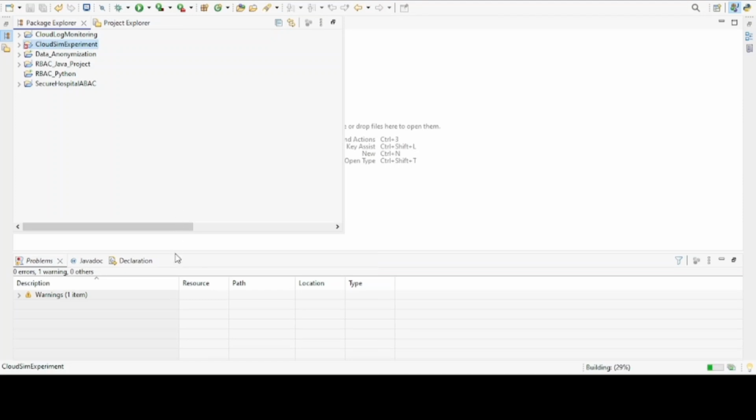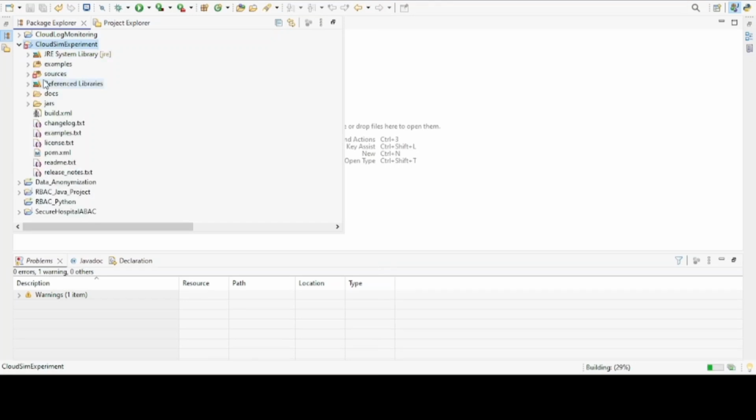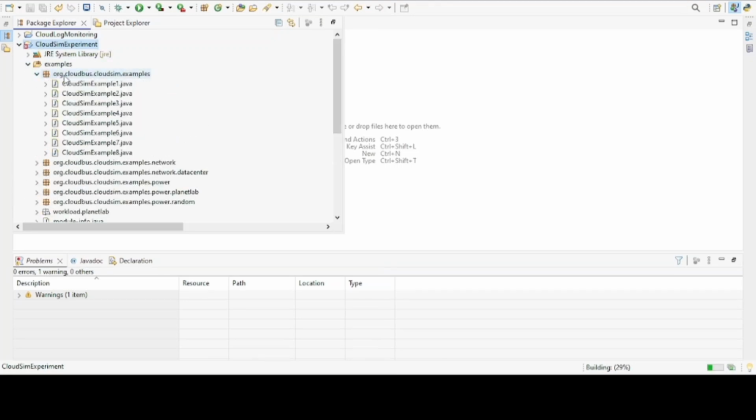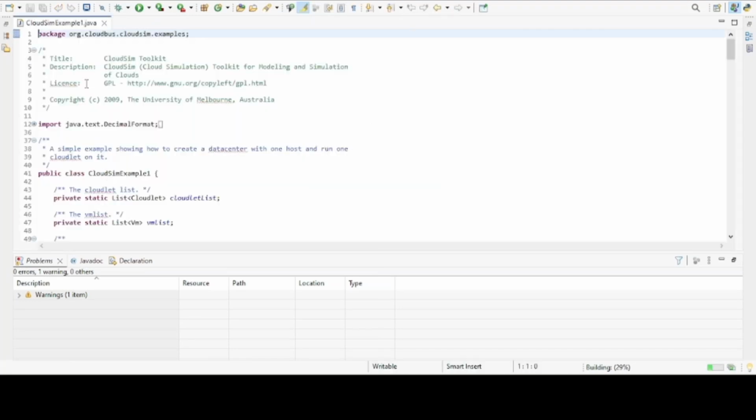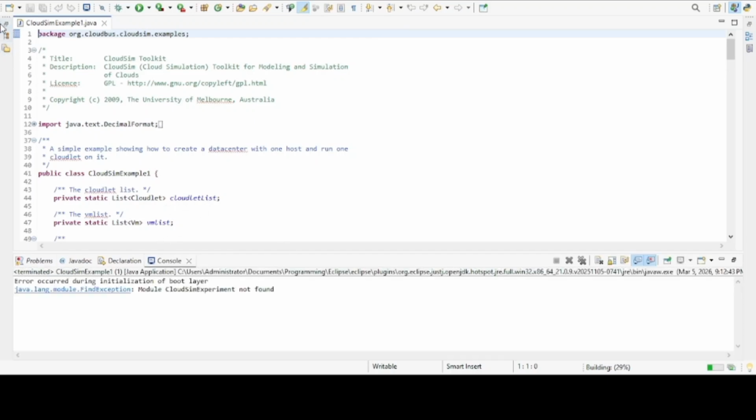So let's see the project setup in Eclipse. In this implementation, we first create a Java project in Eclipse IDE and name it CloudSim experiment. That is the first step. After creating the project, we add the required CloudSim libraries and source files to the project build path. These libraries provide the necessary classes and methods required for the cloud simulation. The project contains example programs that demonstrate different cloud simulation scenarios.